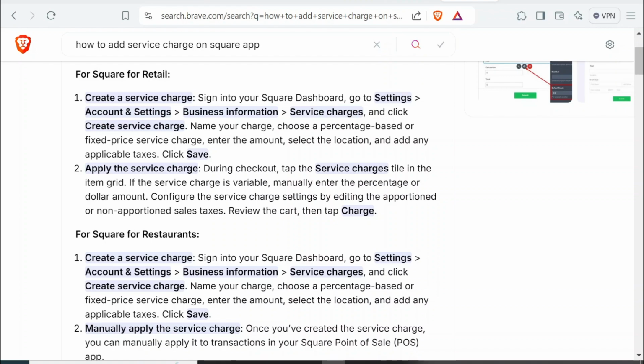Now you're gonna name your charge, choose a percentage or fixed price, enter the amount, select the location, and add any applicable taxes, and then click save. After that, you're gonna apply the service charge.